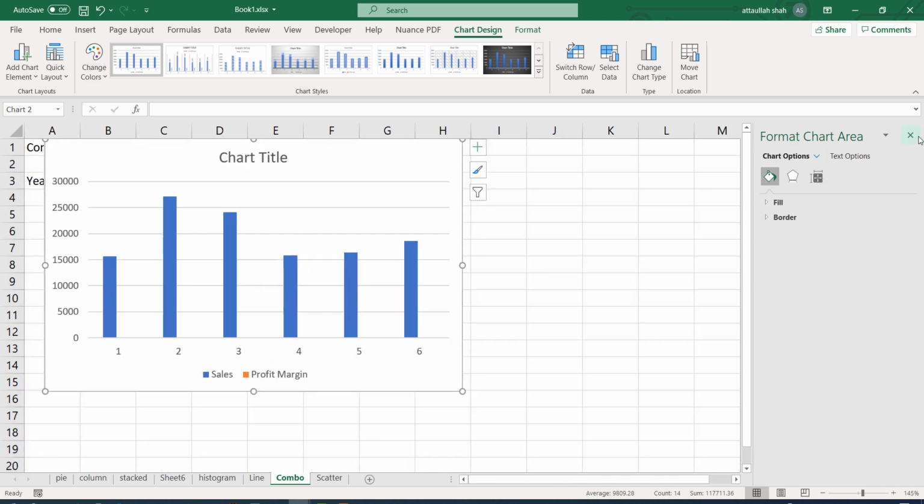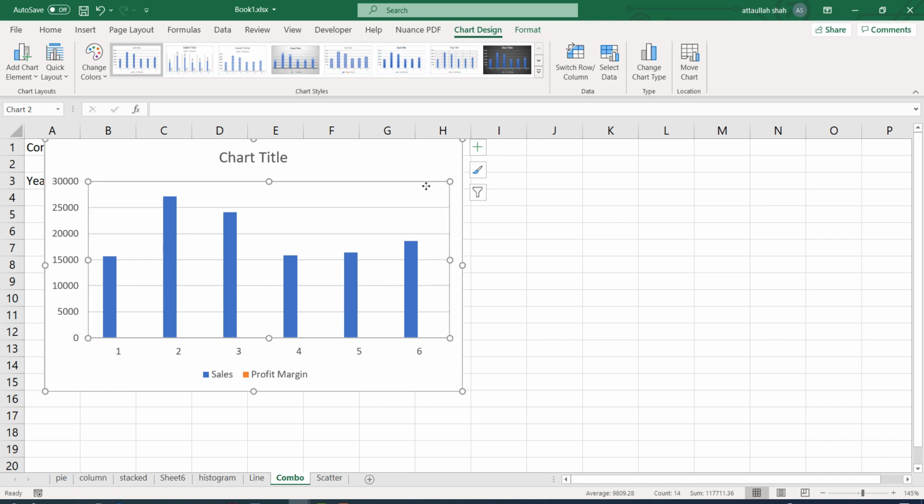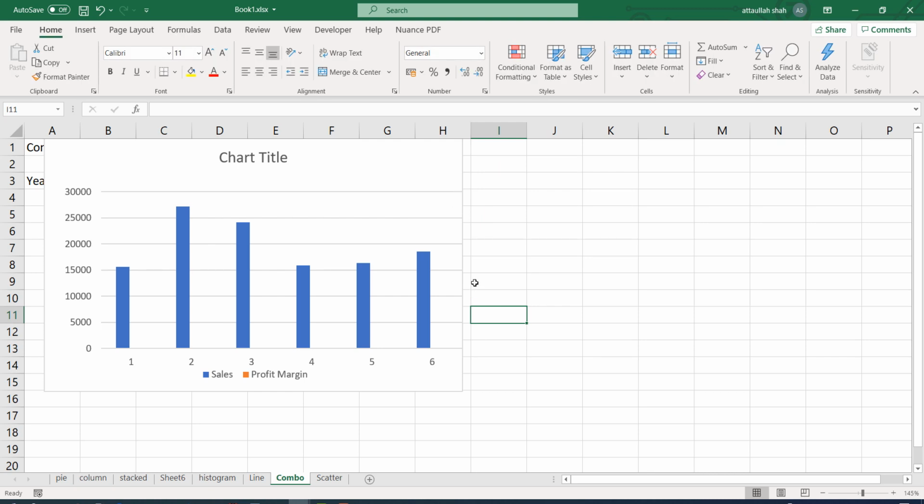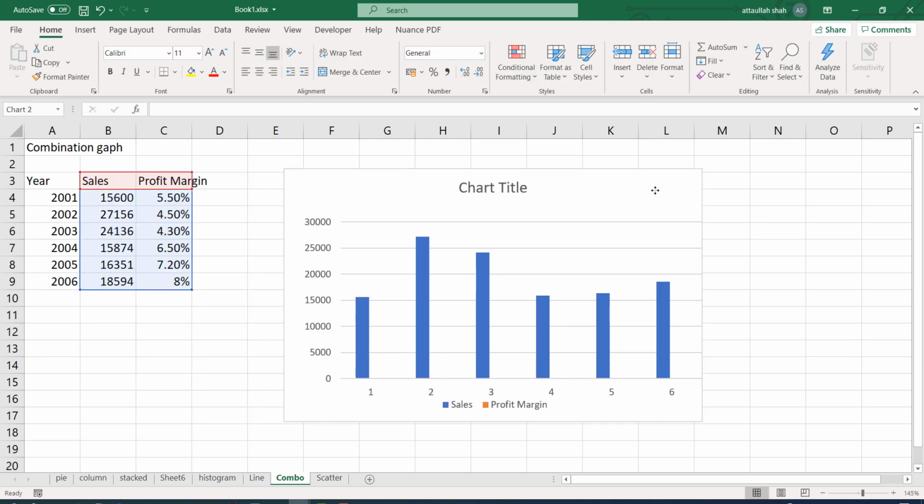The reason is that in this specific data, the value of the profit margin is so small in comparison to the sales. You see, sales are 15,600 and profit margin is 0.005. So 0.005 is so small that it is not shown on the graph. So don't worry about that.